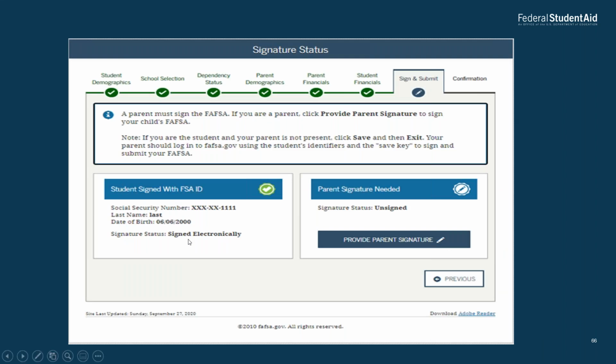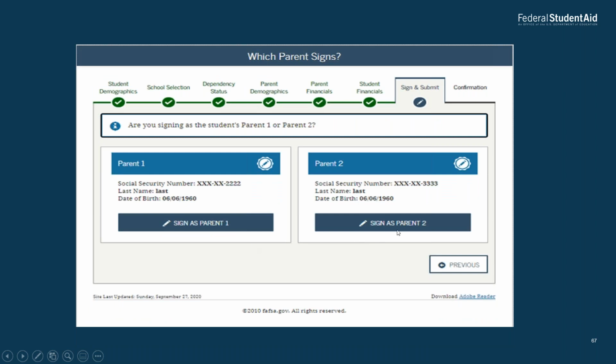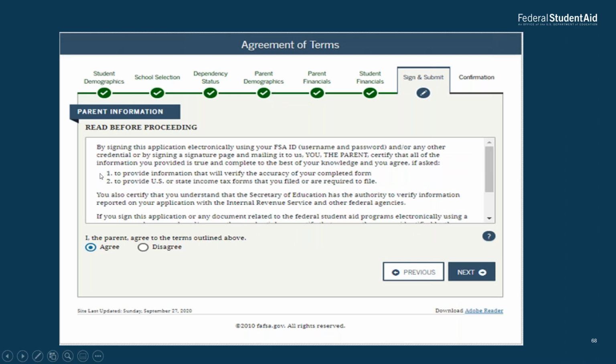And so it shows on the student side, everything is good to go. And then you move on to the parent, and they would click provide the signature. And like Faith mentioned, it's important to remember who's parent 1 and 2. Both parents do not have to have FSA IDs, but one or the other does. So whichever parent had the FSA ID, whether it was 1 or 2, they need to make sure they click correctly here, and then they'll provide that information. So if it's parent 1, they would click there. And then they do the agreement as well, just like the student did.